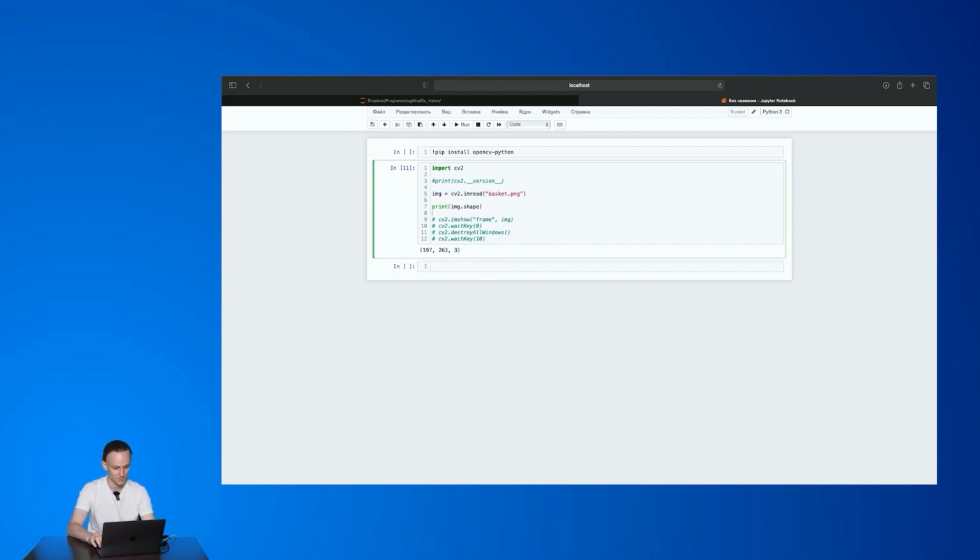Now let us try to make this image slightly bigger. Let's resize it. Clearly, that will not get us any new information, but we will be able to see the details slightly better. So let us introduce a new variable. It will be image resized.